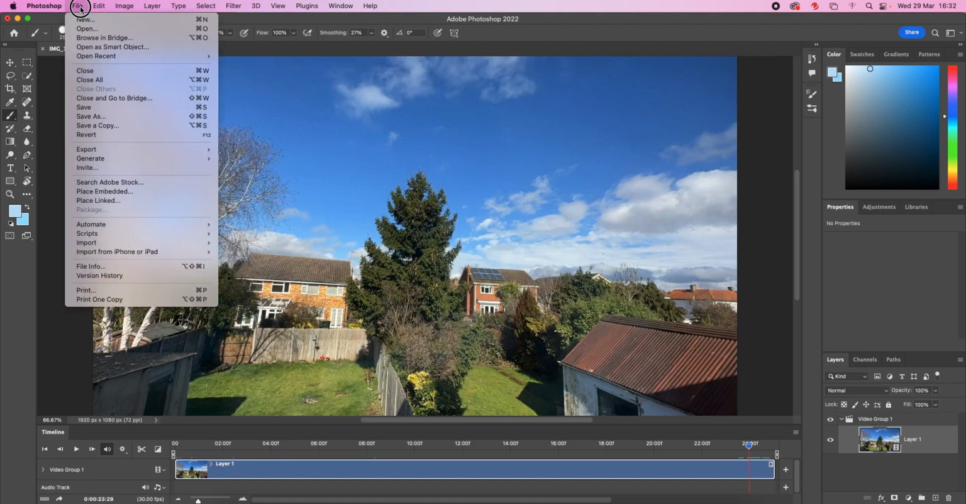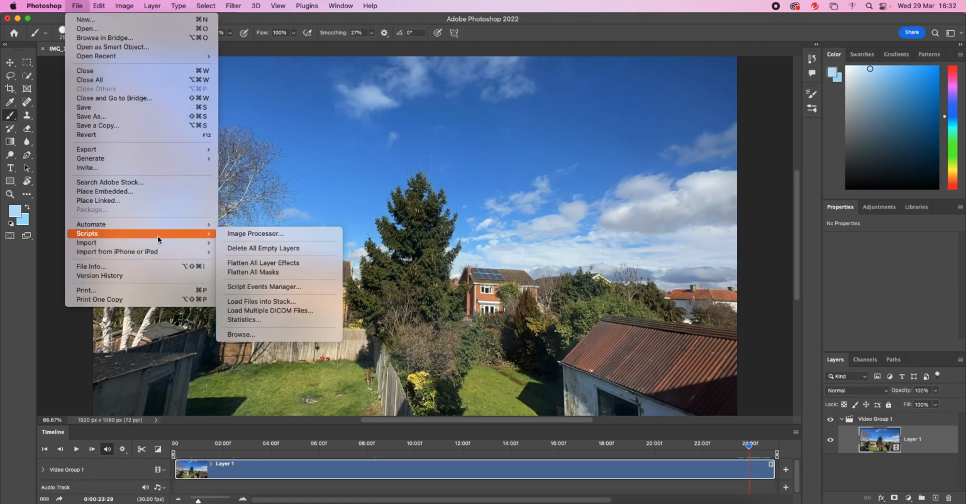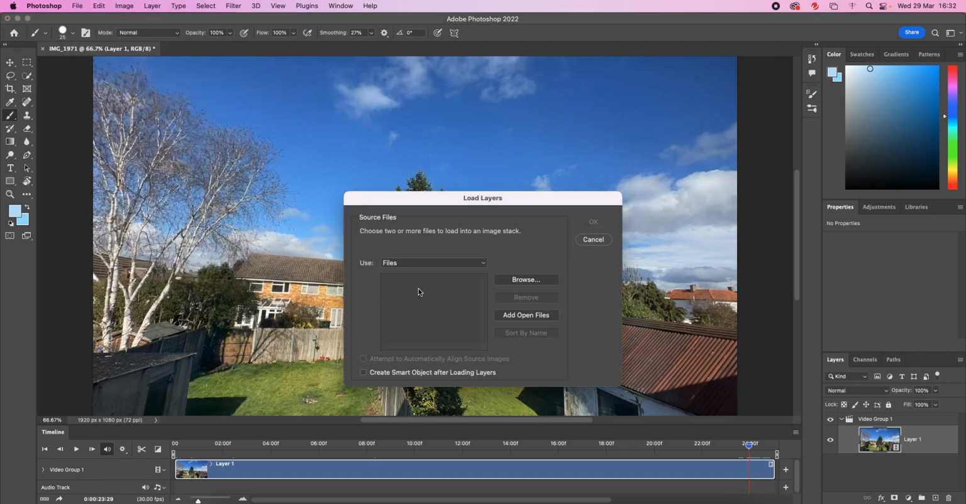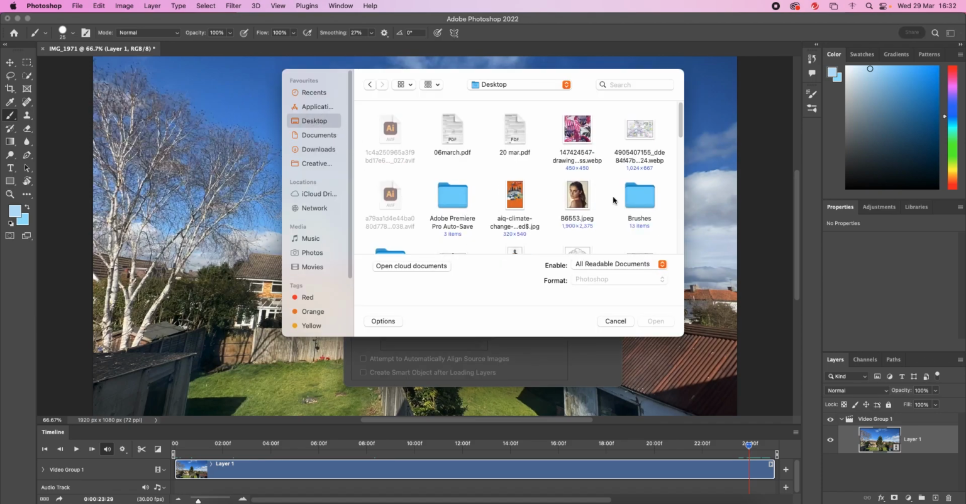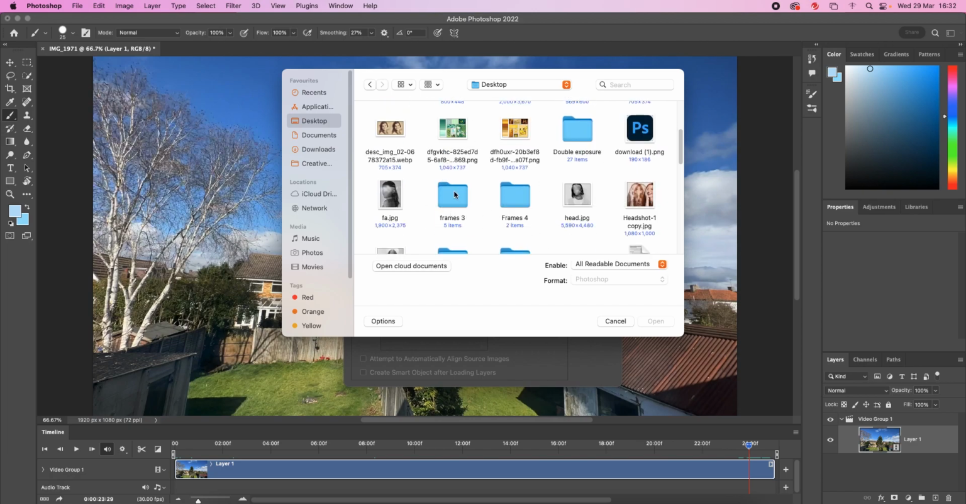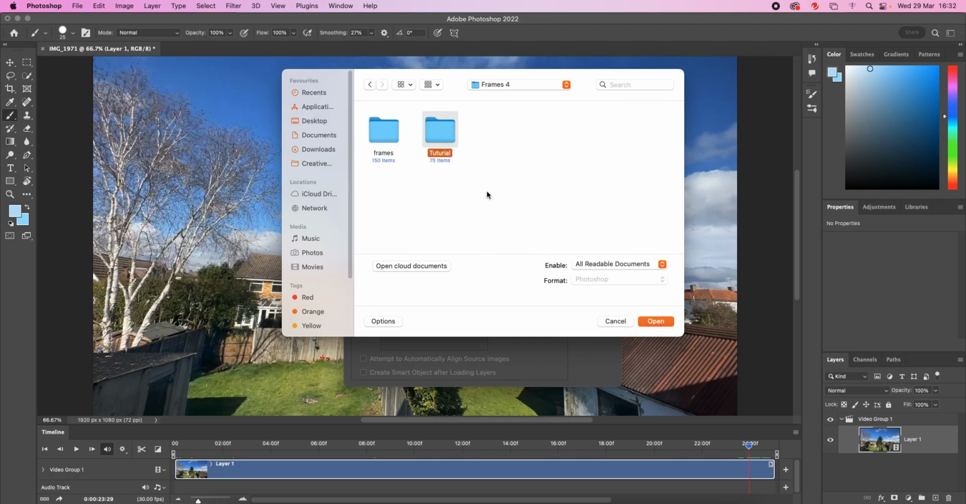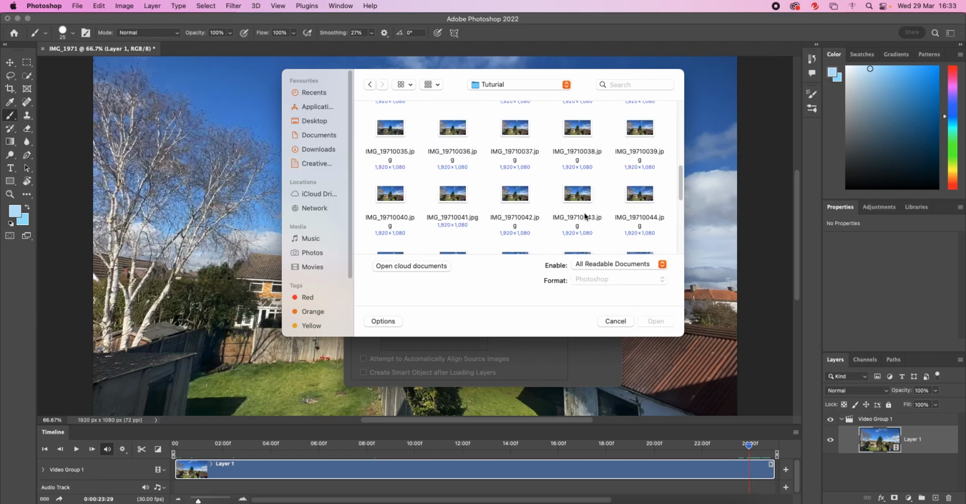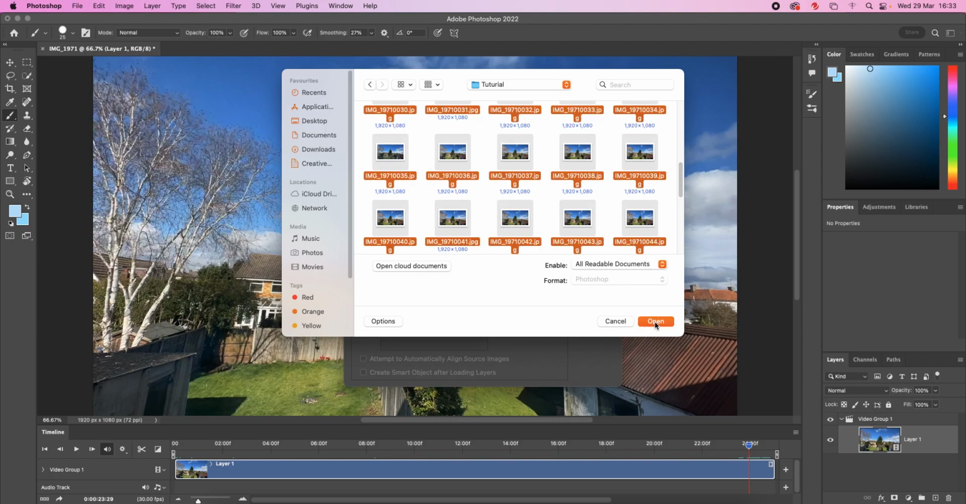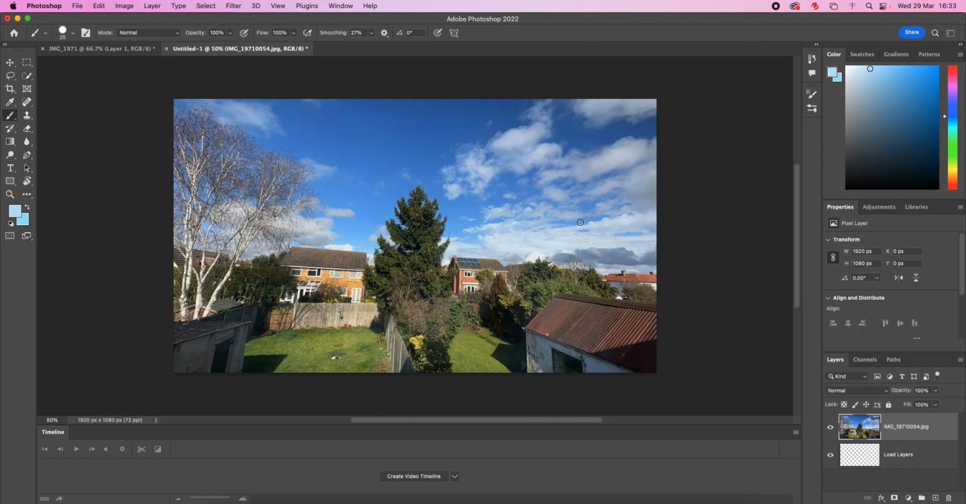Now let's start the project by click on File, Script, and load files into a stack, browse, and we select where we saved, desktop, frames, and we have all the pictures in here. Command A, you can select all the images, open, okay, and this will open all the images as layers on the project.